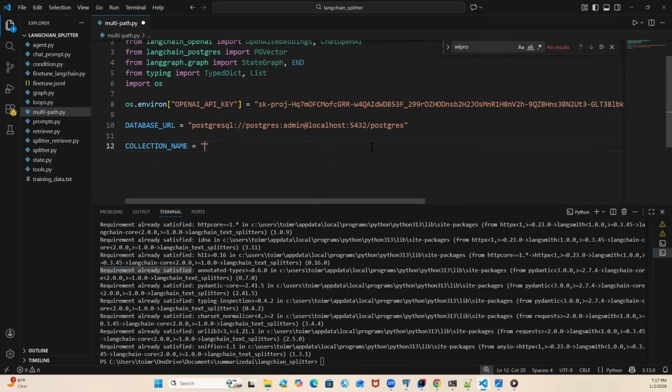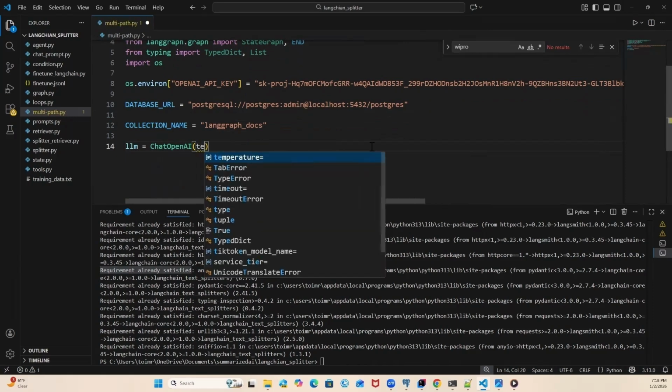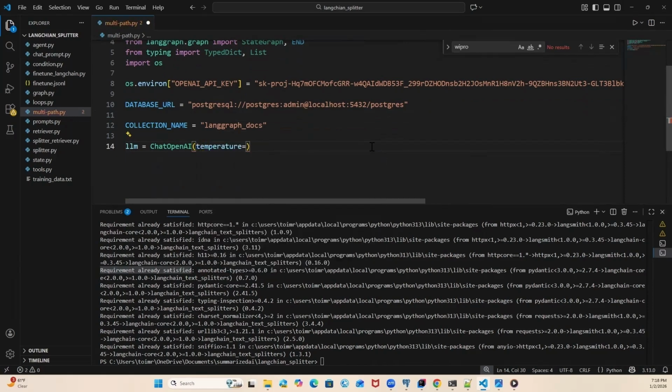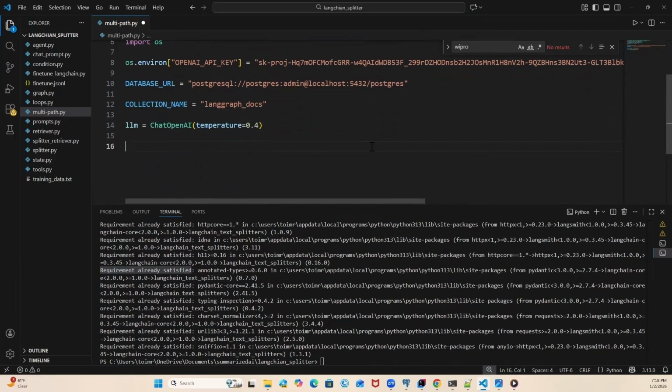Let's proceed further. So I'm going to provide my collection name as langgraph_docs. Now we require an LLM, and we are going to get it from ChatOpenAI. And here you just have to provide the temperature if required. So I'm going to just say 0.4.